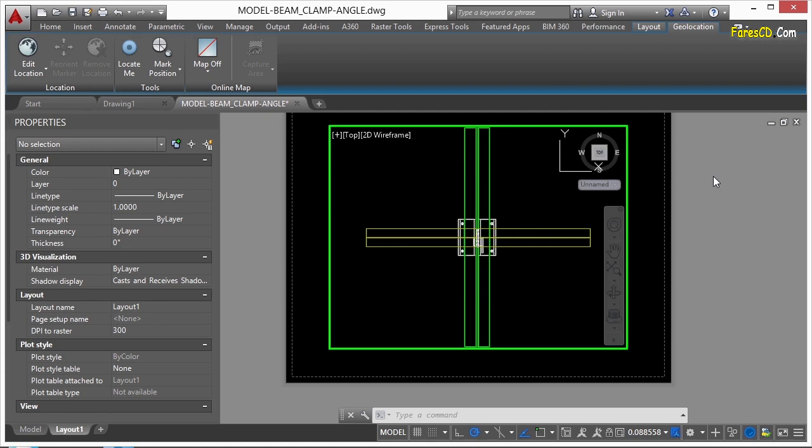So remember that. You can also do this in model space or in any viewport that you have. So this is a quick and easy way to set your drawing view at a very specific angle so that you can look at it the way you really need to.